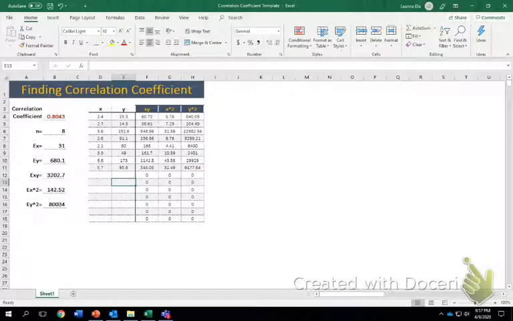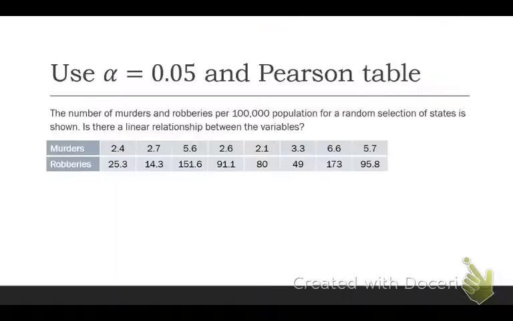Now that we have that, we can go ahead and write it down in our problem on our PowerPoint. So I'm going to write my r is equal to 0.804, and then I'm going to get started on my hypothesis testing.